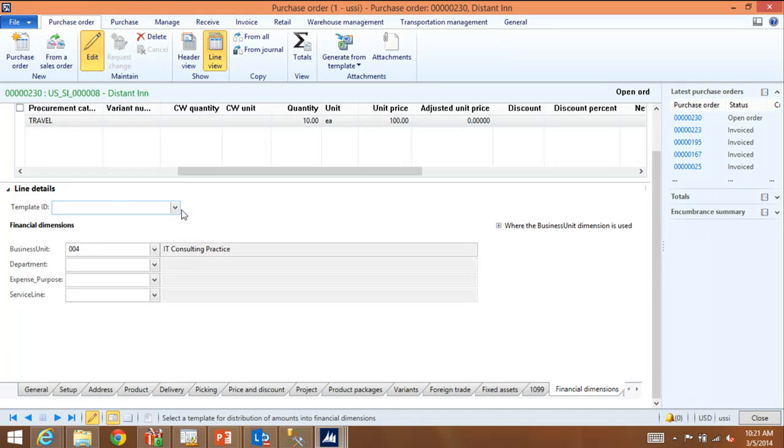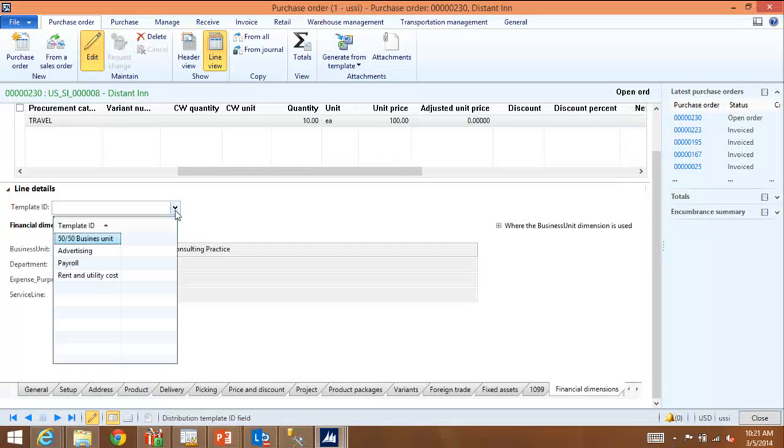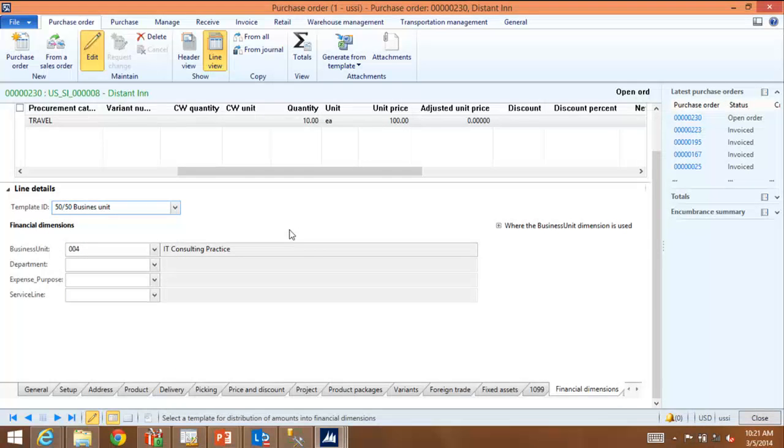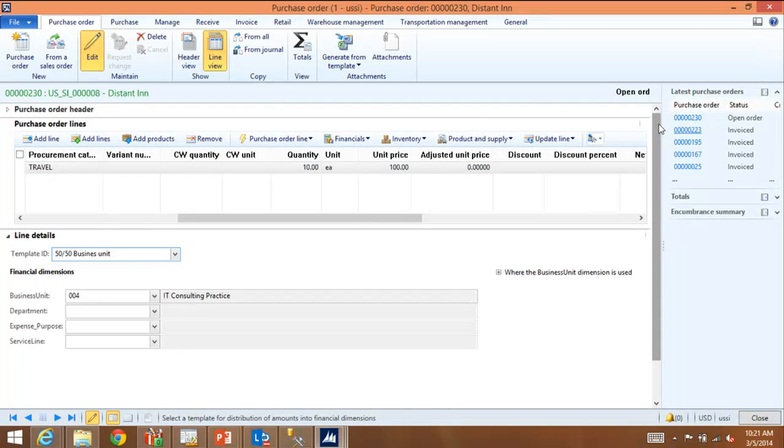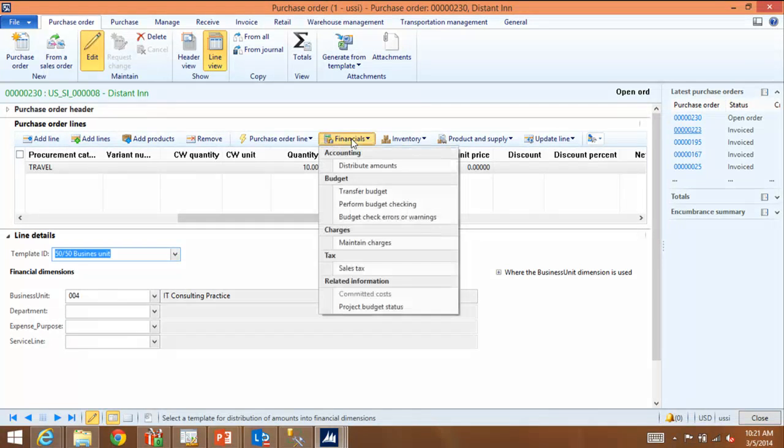If I want to, I can apply a distribution template, and this will determine how this line amount is going to be allocated across different dimensions. And I happened to create one that did a 50-50 split across my 2 different business units. And so when I apply that, we'll see how this template is then later used on the accounting distributions. So that's a way that we can minimize the potential coding errors. If we have templates, we can apply them, and then it would be defaulted into the accounting distributions. So let's take a look at those.